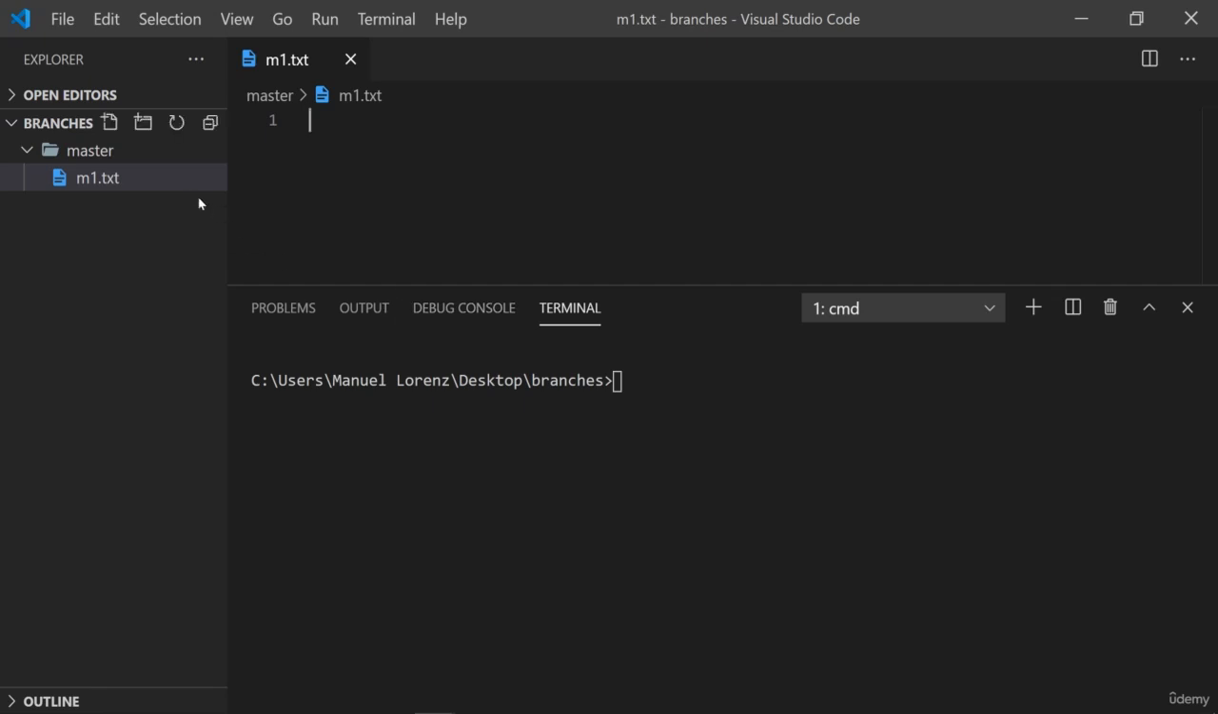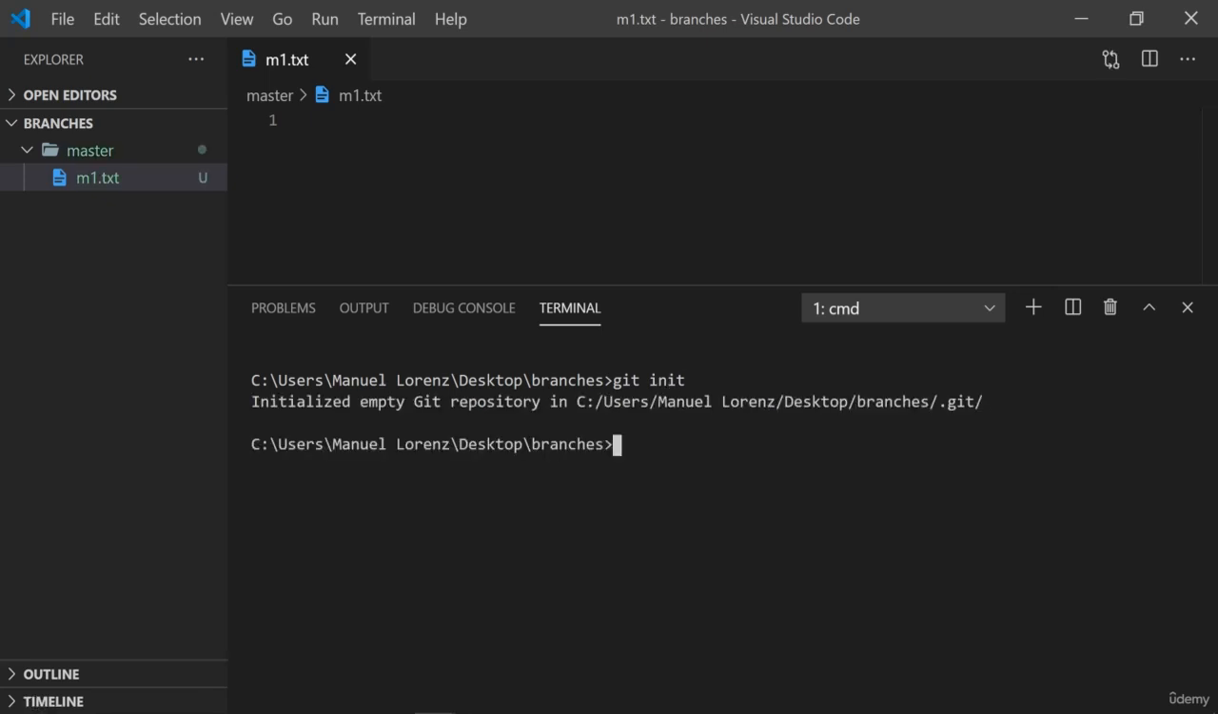This should be our first commit in here. Therefore, we first have to initialize our Git repository with git init. Now we add these files, or this file and this folder, to our staging area, and now we create our first commit with the message m1. So this simply means m1 added here for further reference.